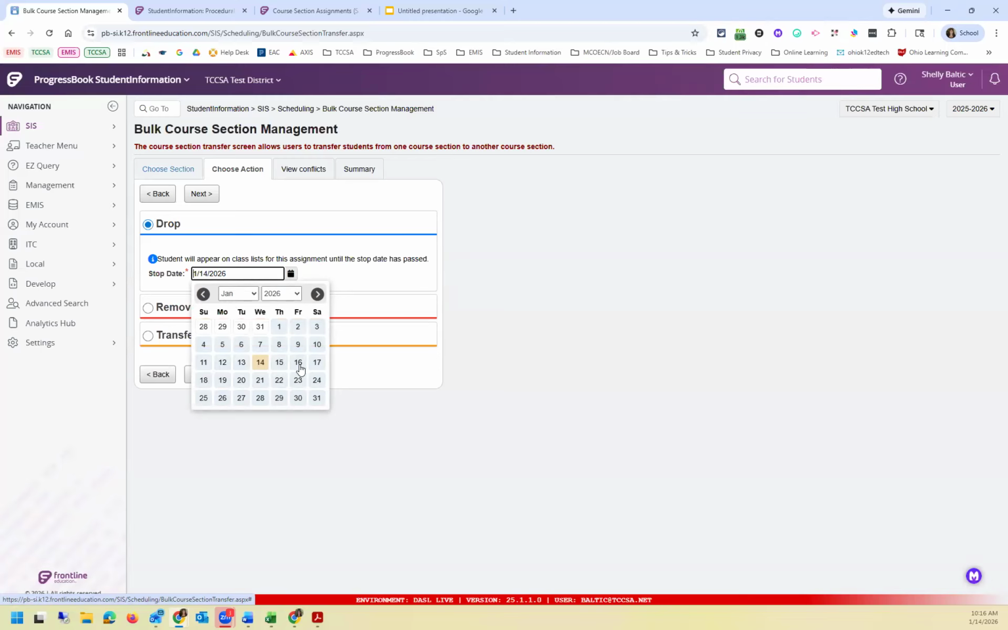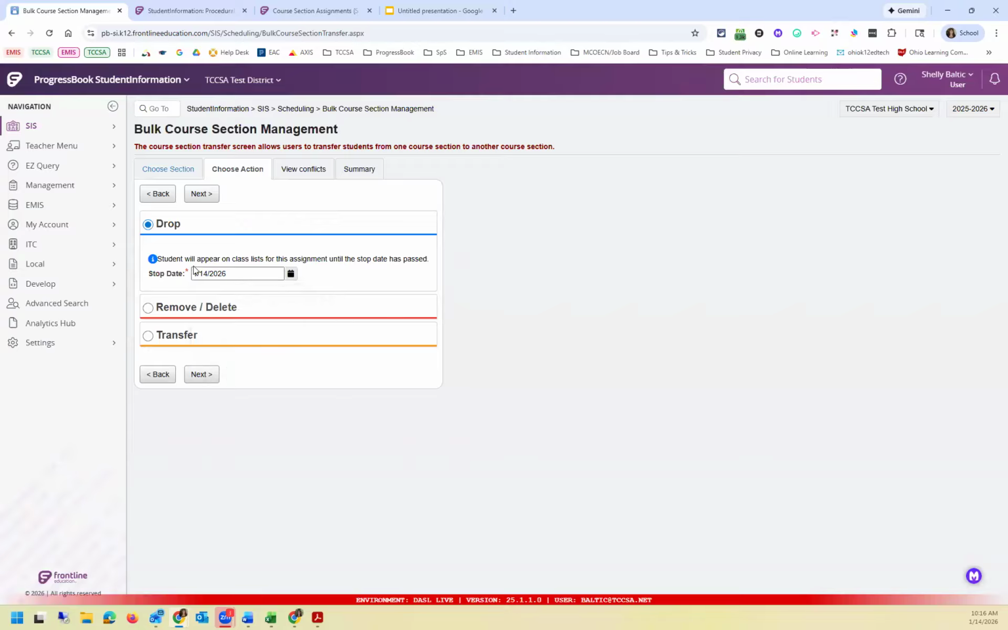So we're going to drop it right at the end of the 9 weeks. So that might be the 16th, or maybe the end of your 9 weeks was on the 9th. So you're going to drop it on the 9th. So you can pick which day you need. I'm just going to leave it at the default of today's date. I'm going to click on next.